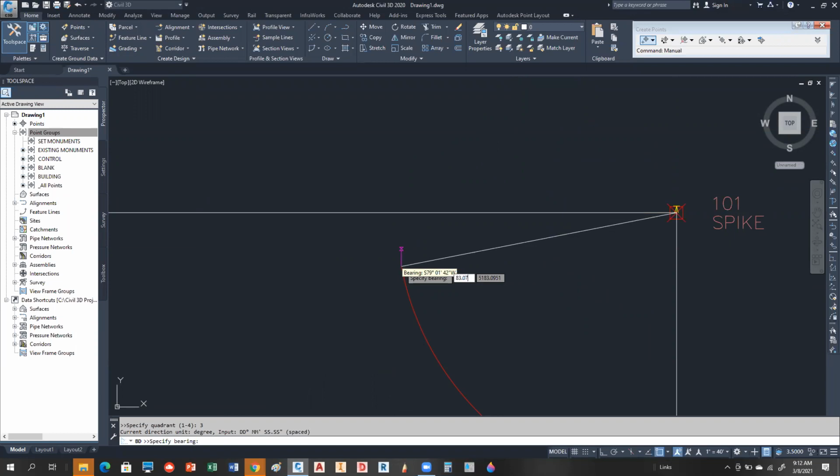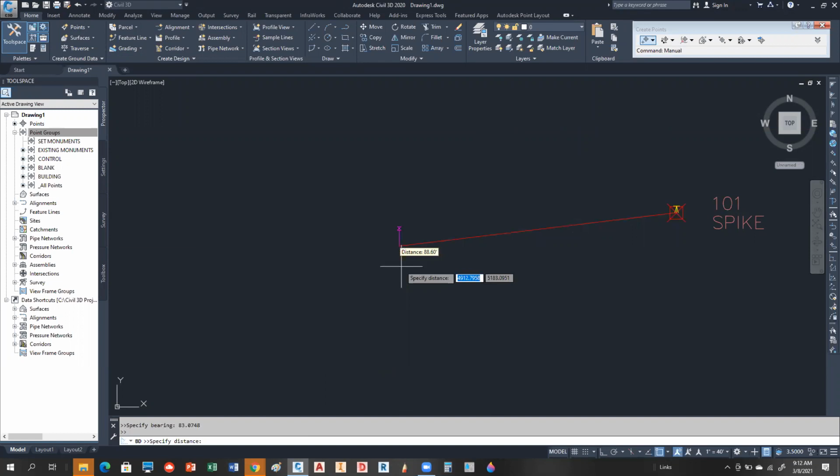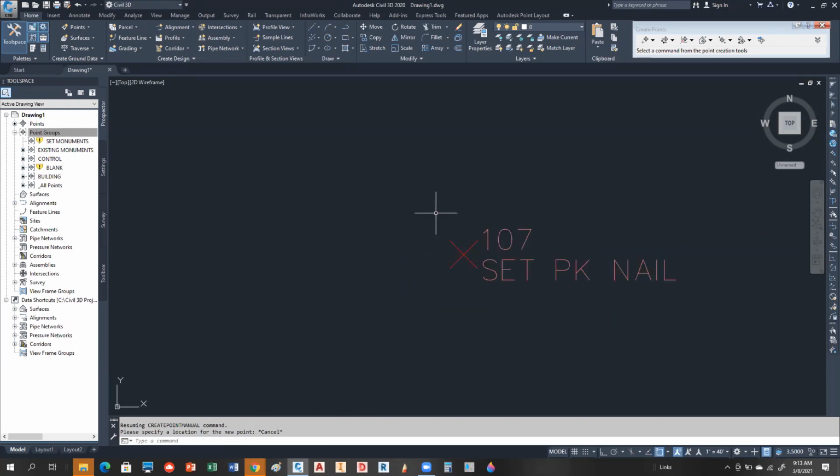Now we enter the bearing, 83.0748. Enter. And then the distance is 250.80. Enter. So it should be asking you for a point number. We're going to call that 107. Enter. And the description is going to be set PK nail. Enter and enter again. And then you can escape. You should now see a point out there.